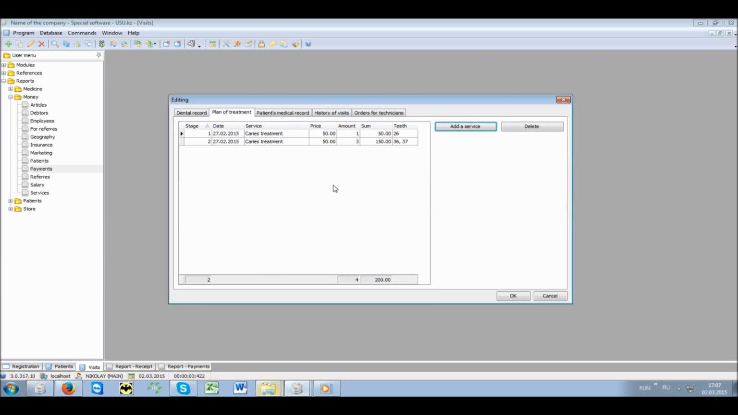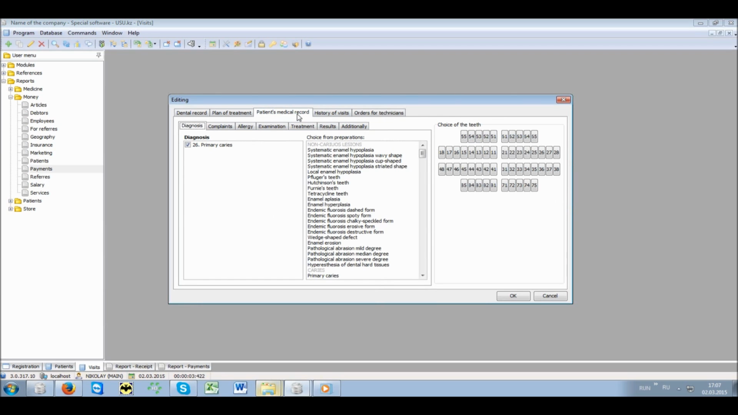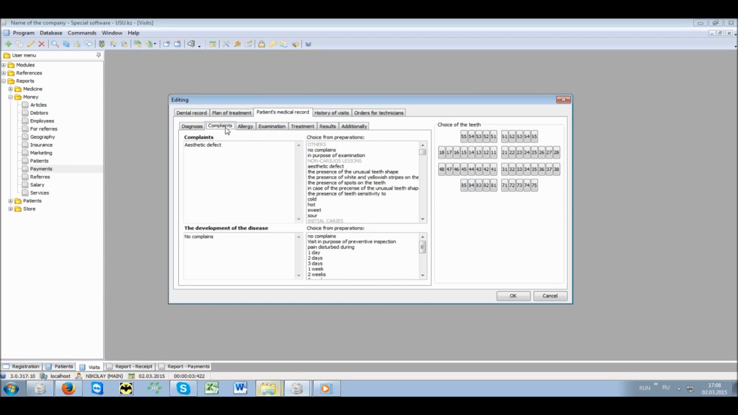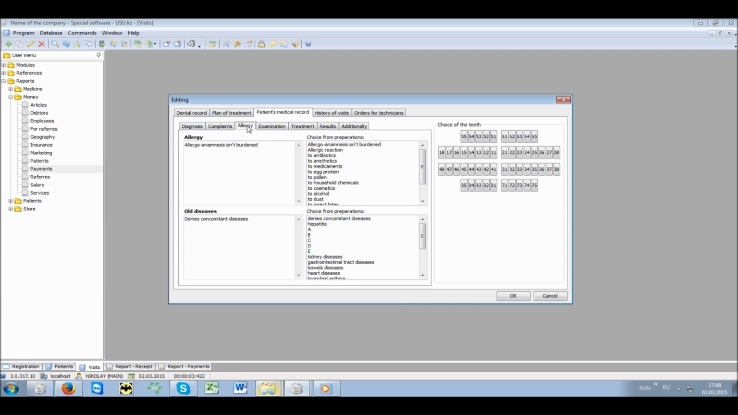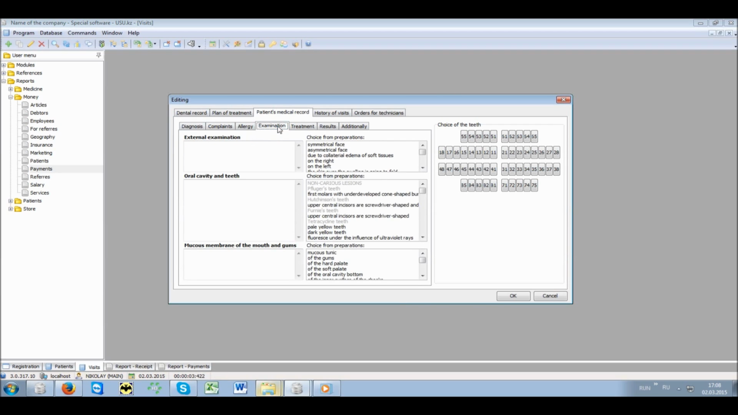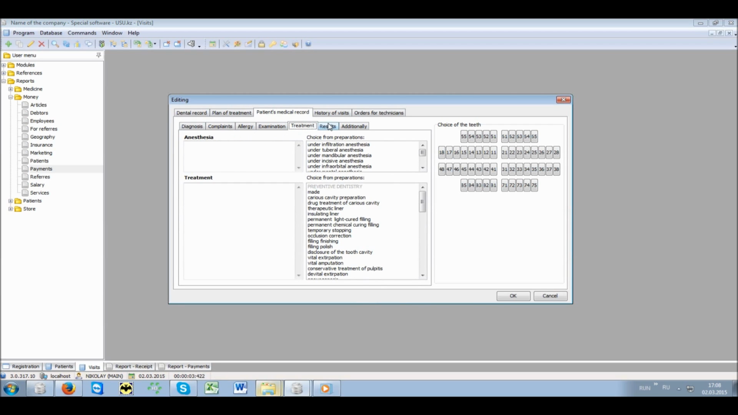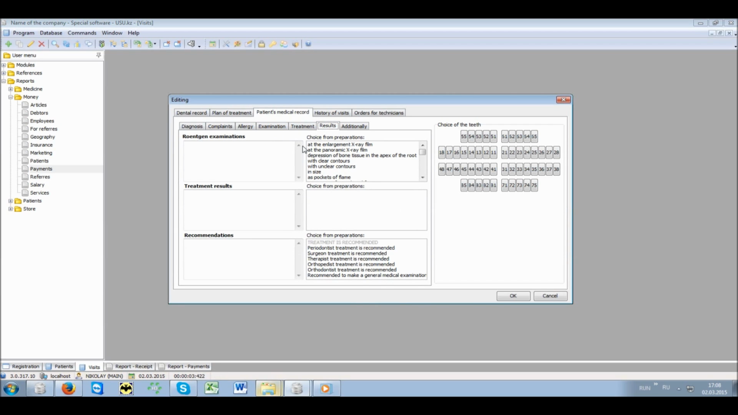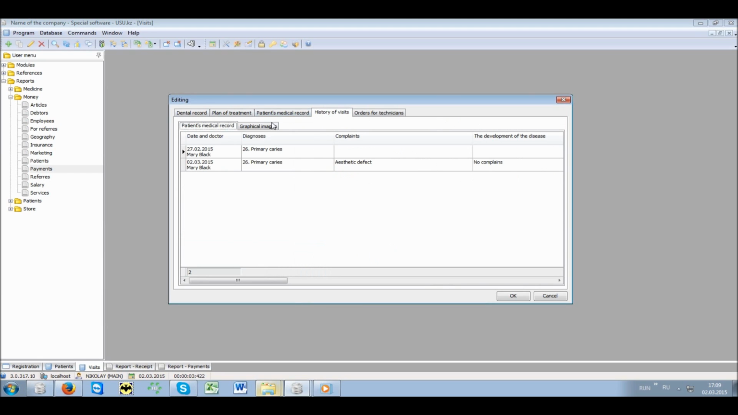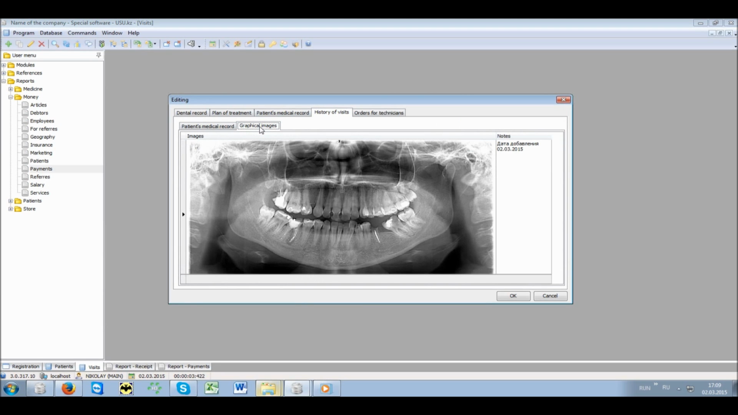In the dental record, we can write a diagnosis selected from the handy list. Write down the complaints classified by nosology and the information about the development of the disease, allergic anamnesis, previous and present illnesses, condition of the oral cavity and teeth, the treatment and the results of it. The doctor can also view the whole medical history and x-rays of the patient.